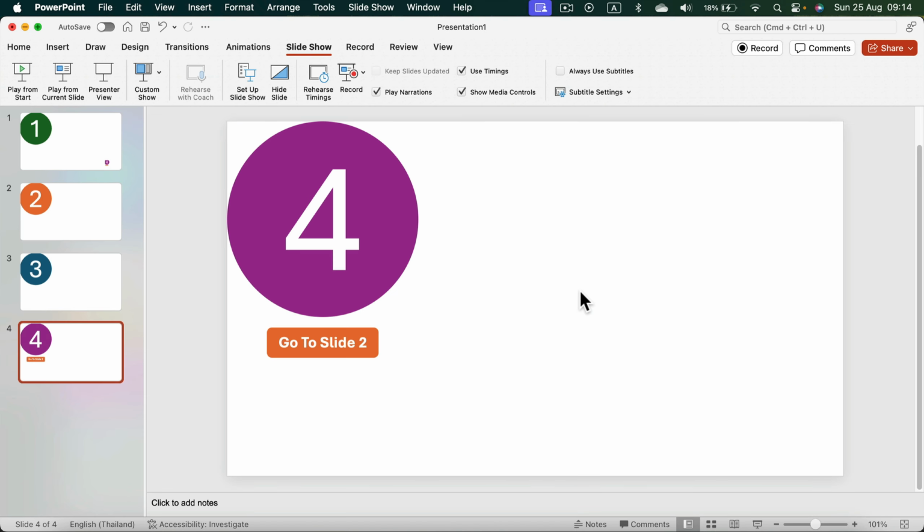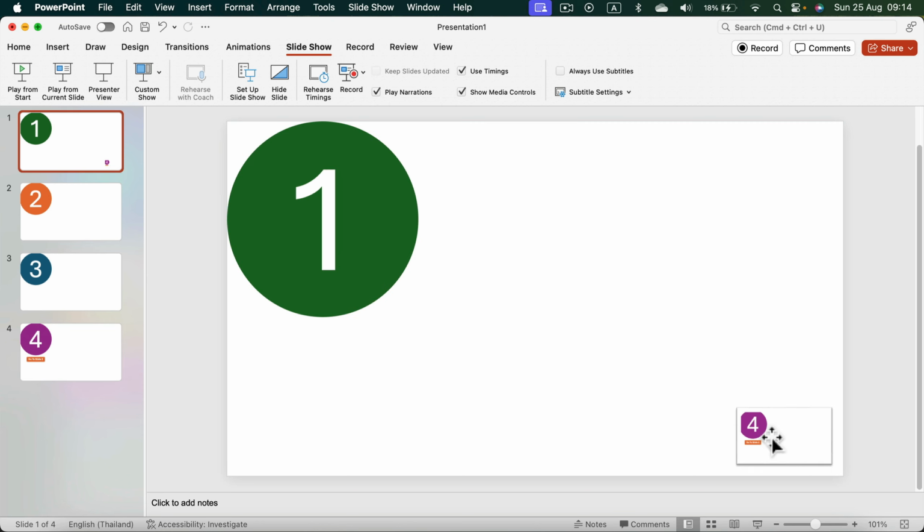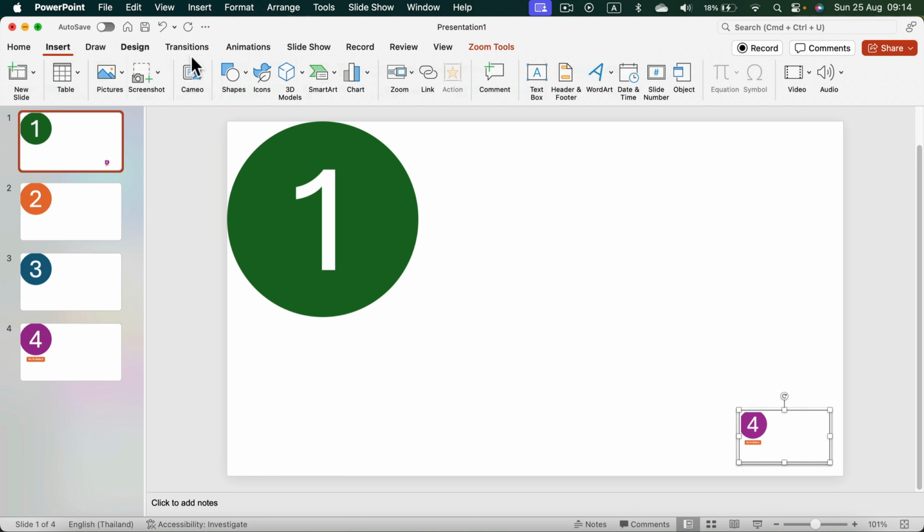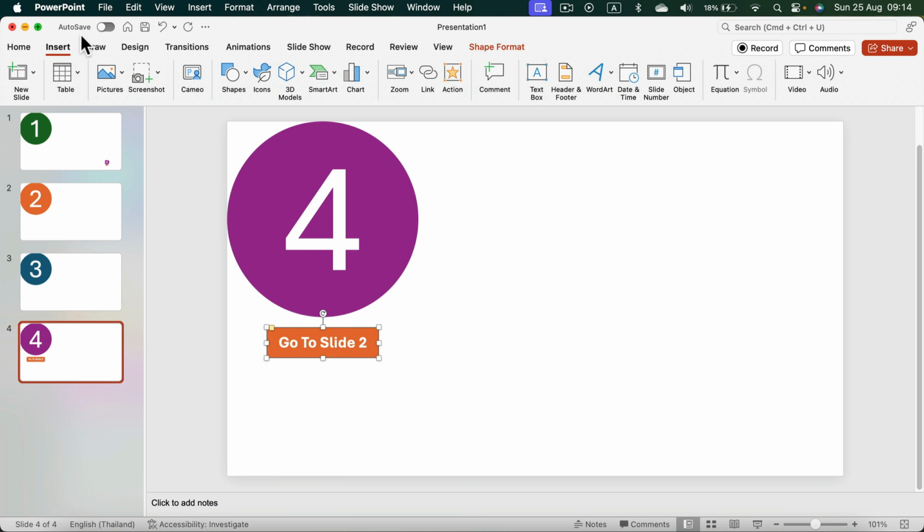Alright, so that's how you can create links between different slides. You can add a miniature like this using Insert, Zoom, or make a shape, then click on it and insert a link to create a button.